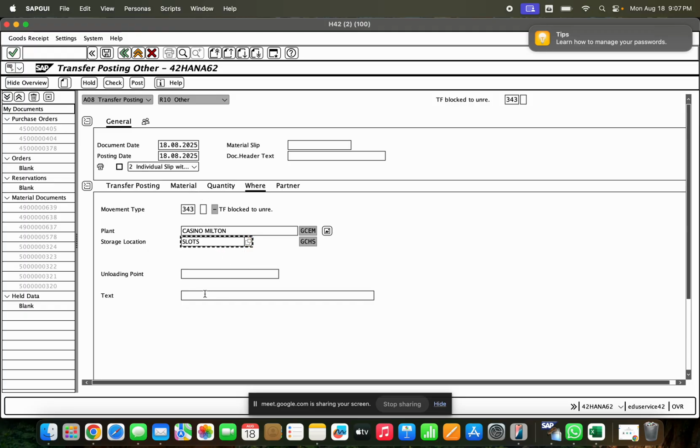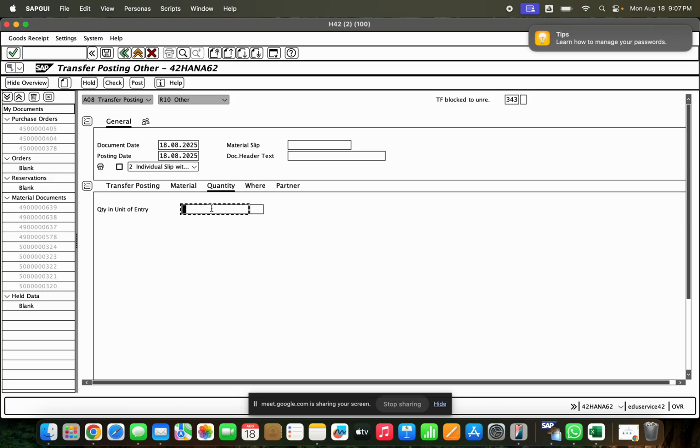Okay, and how much quantity you want to do, you can enter that. Suppose let's assume that I'm just putting 30 quantity. Okay, understood. So out of 70 quantity, 40 quantity was blocked completely, and 30 quantity is okay, we can use that. Okay, I'm just putting 30 quantity.